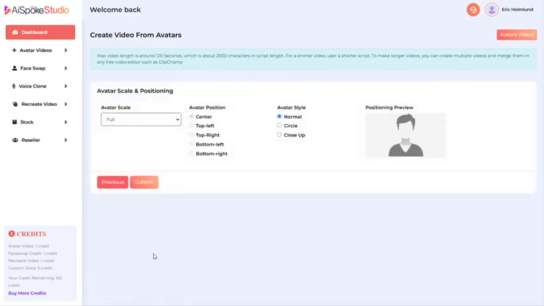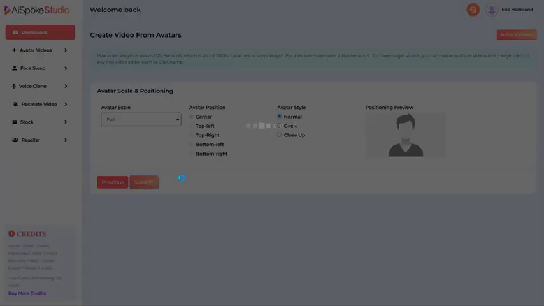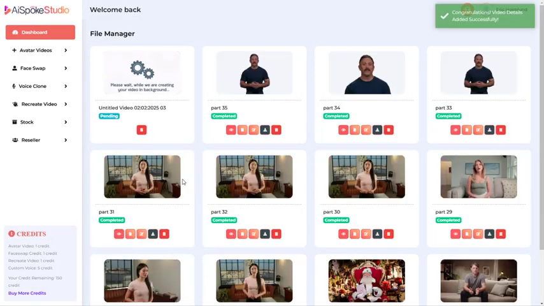Click next. You can choose whether you want your avatar to appear full size or smaller in the frame, and where on the screen you want it to appear. For this demo, we'll go full size. Click submit. And it says, congratulations, video details added successfully. And you can see here these gears are working. It says, please wait while we are creating your video in the background. Each time you create a new video, please be patient as the technology is working hard behind the scenes to generate and render your video.